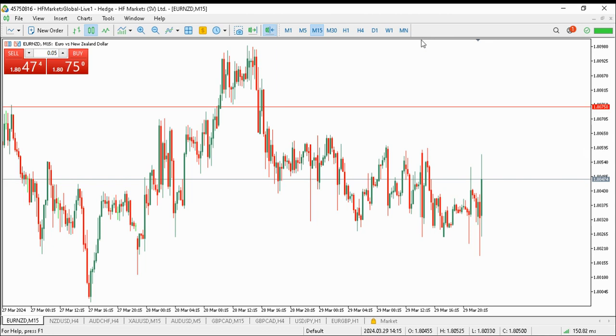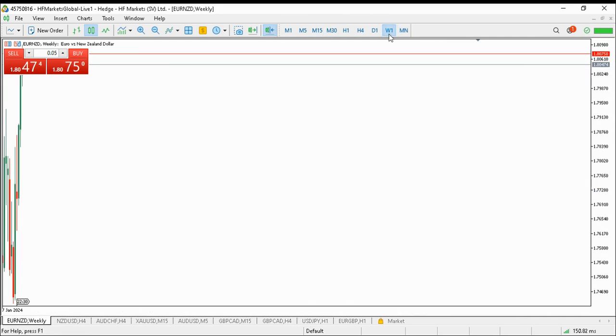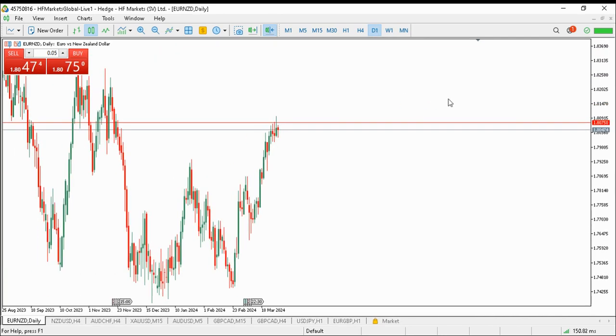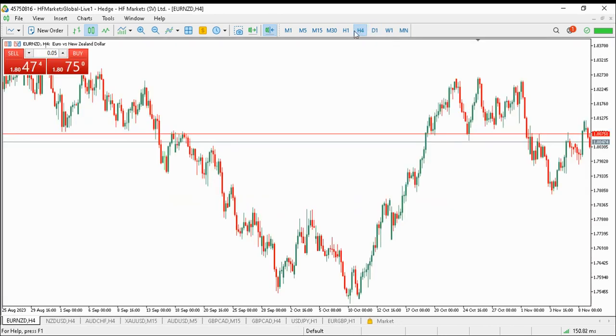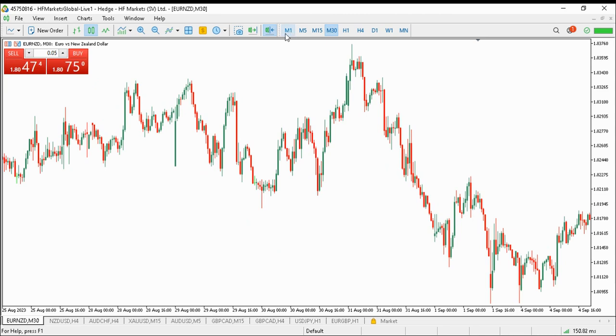Now, every trader who trades gets to trade on a time frame. So here, this is the monthly time frame. This is the weekly. Once you click on it, it takes you to the monthly. You click here, it takes you to weekly. You click here, it takes you to the daily time frame. You come here, 4 hours, 1 hour, 30 minutes, and so on and so forth.